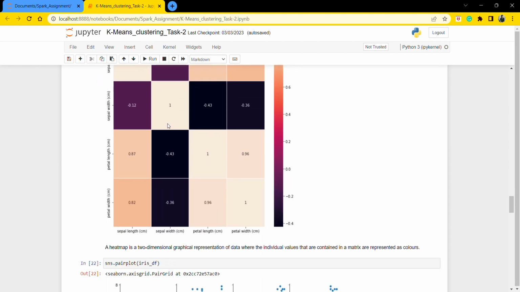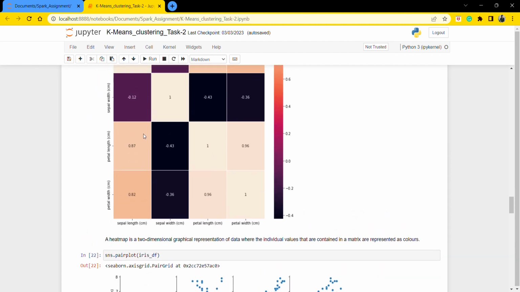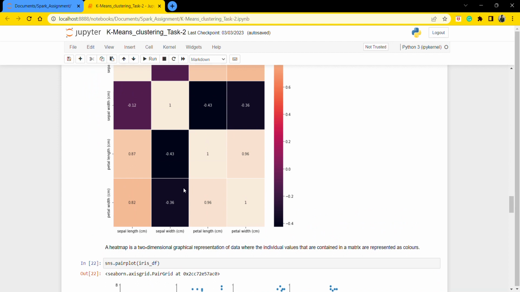So here I use a heat map. A heat map is a two-dimensional graphical representation of data where the individual values that are contained in a matrix are represented as colors.